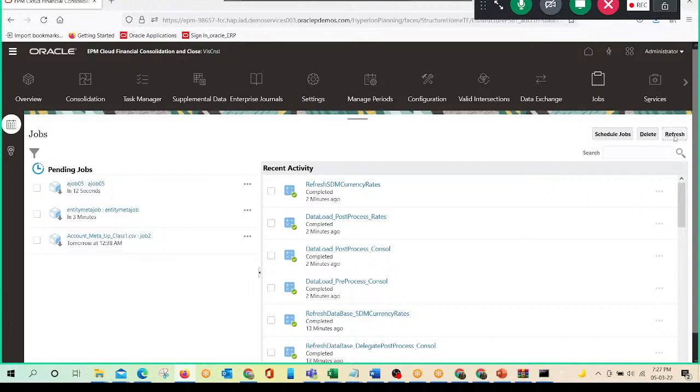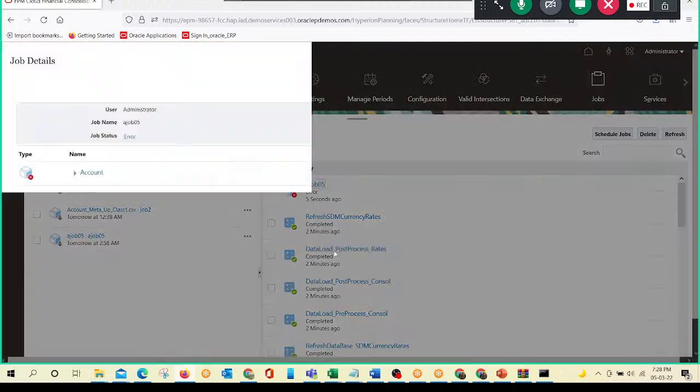So 12 seconds are remaining, 8 seconds remaining now. Under jobs, we can see the different jobs which are going on, and we can track the status. Some error occurred in it. Let's see what the error is.